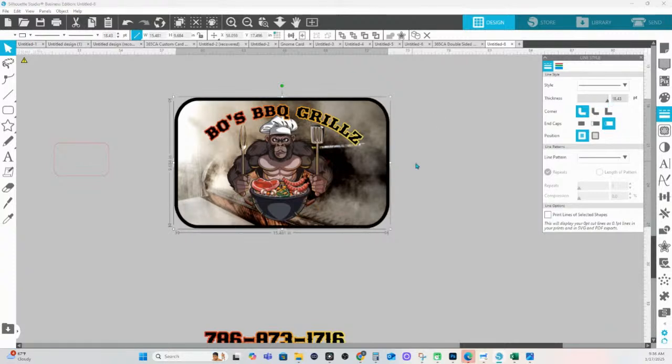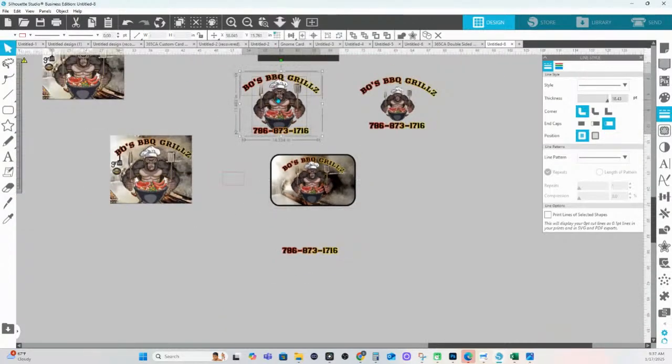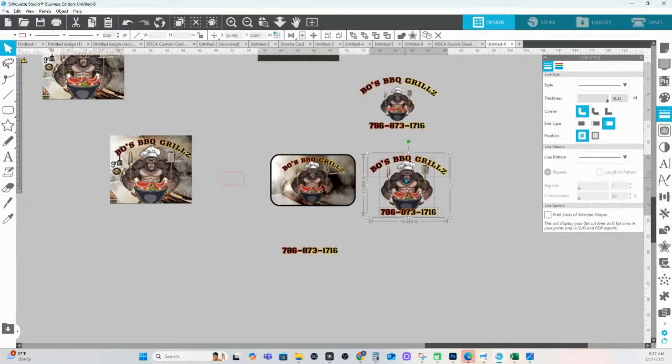And that is how it's going to look when it's on the patch, because the patch has a black outline around it. So it'll be a patch and then it will be the design for the back. And so that's how that's going to be.